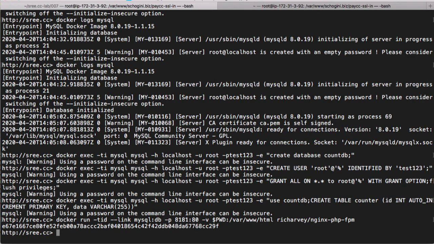So docker run -tid --link MySQL:db -p 8181:80, that's port 8181 on the host machine mapped to port 80 inside the container. And then we are using the -v flag. With the -v flag, we are going to map the present working directory to /var/www/html inside the container. So this is a mapping that we are doing.